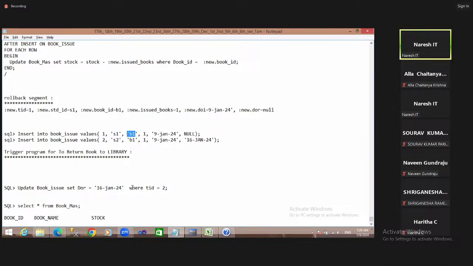Don't use the book IDs in the where clause. If you give the book IDs here, then what happens? Two books are updated at a time. So take that unique ID, transaction ID. You get transaction ID equal to 2. You can give transaction ID or student ID also, because student ID is also unique, na? Okay, right now I give transaction ID 2. When the record is updated here, then the stock should increment.